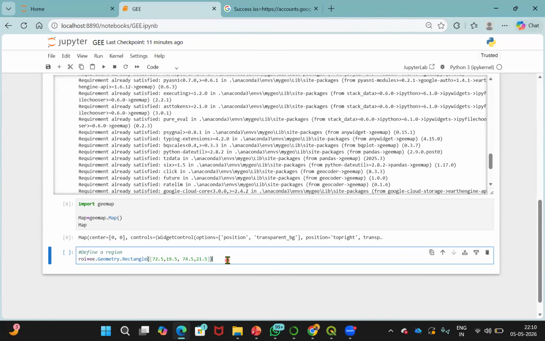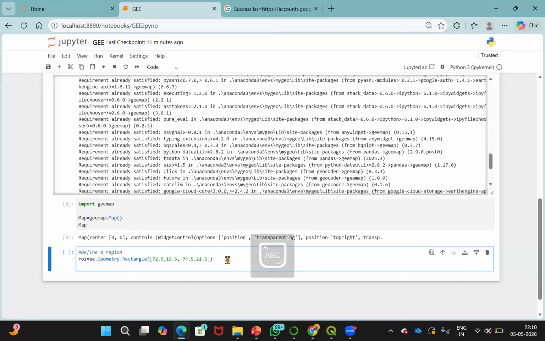Any example you can give, and then Map.centerObject(ROI, 8). So right.